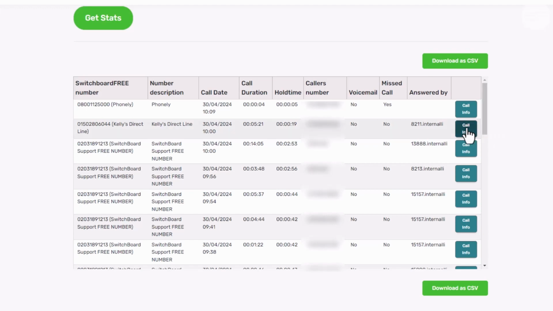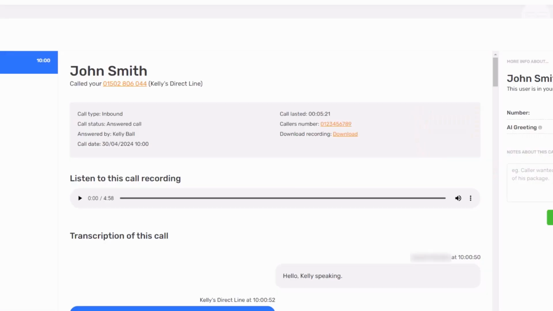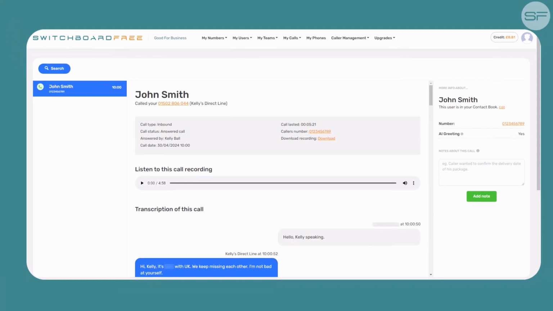You can also select Call Info for each call. Doing so will take you to this page, where you can access the recording and transcription of the call, as well as any saved contact information for the caller. Please note, however, call recording and transcription are premium features and must be activated separately.